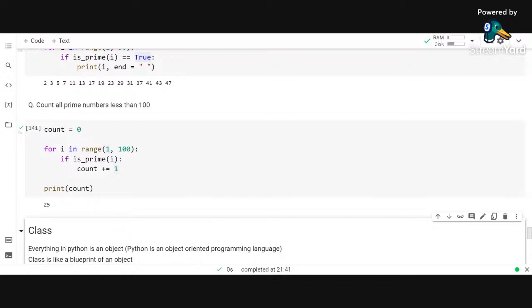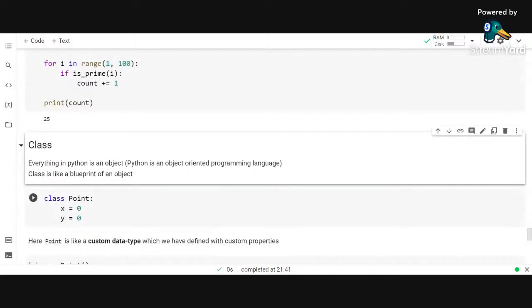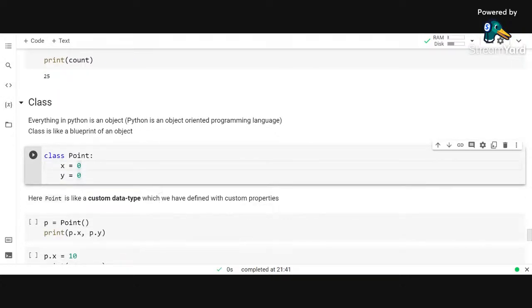So because of the time constraint, I won't be able to cover classes, and it will also be a little difficult to understand because this comes under object oriented programming. So okay, I'll just define what a class is and then leave it. You can read it from the Colab notebook yourself, and you can run the code yourself.